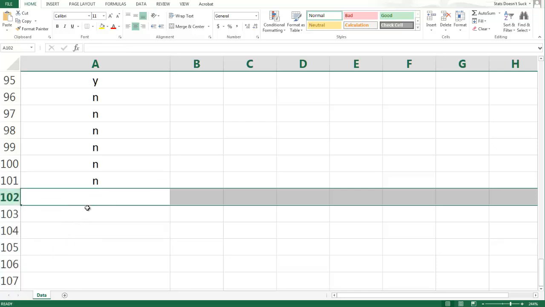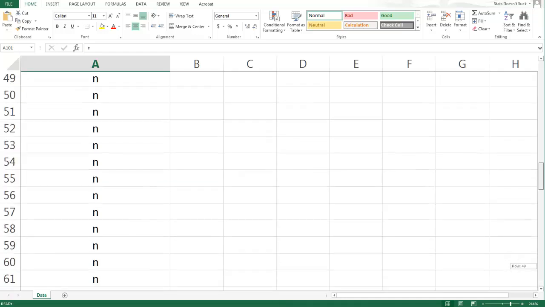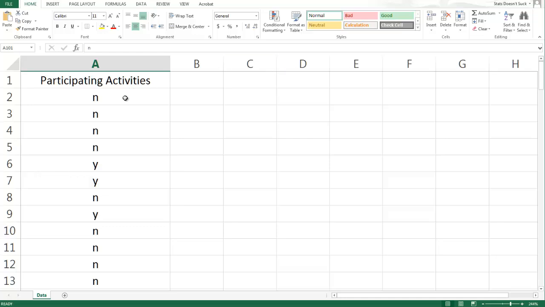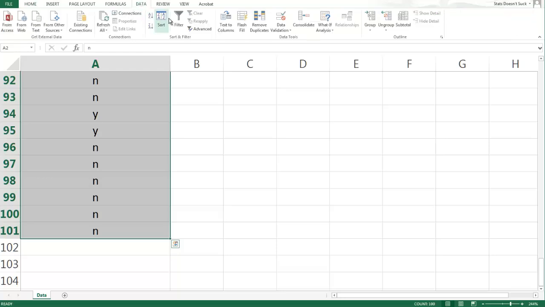I'm going to go back up to the top. Okay, let's just scroll all the way up. Another way to do this would be to sort my actual data. I can do that by highlighting all of my values and then selecting data at the top and sorting it.